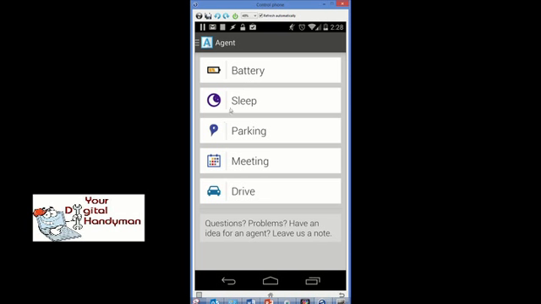The second agent is called Sleep. What this one will do is based on a schedule you determine, when the phone determines you're sleeping, it will turn all your ringers and all your sounds off, except that you will be able to give it an exception list. So for instance, if your mom's calling or your wife or whoever you choose, if they call, the phone will ring. Great and valuable agent to have.